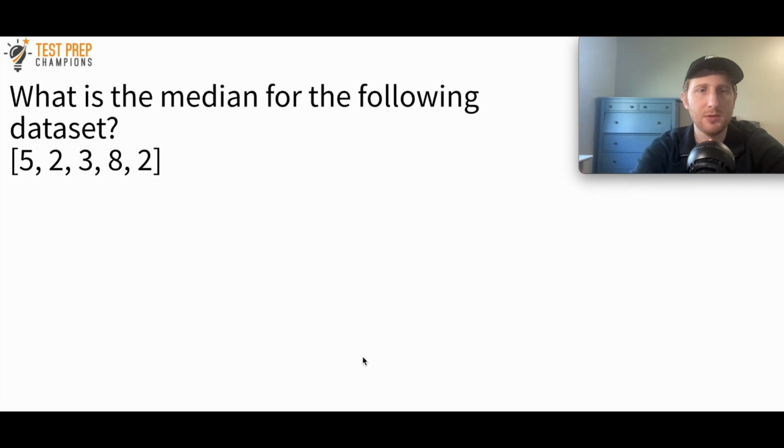The next example is, what is the median for the following data set? And calculators are fair game for this question if you want to use one. So let me give you a chance now, if you'd like to pause the video, try to figure this out, take all the time you need, and then whenever you're ready, just unpause the video and we'll talk about it.